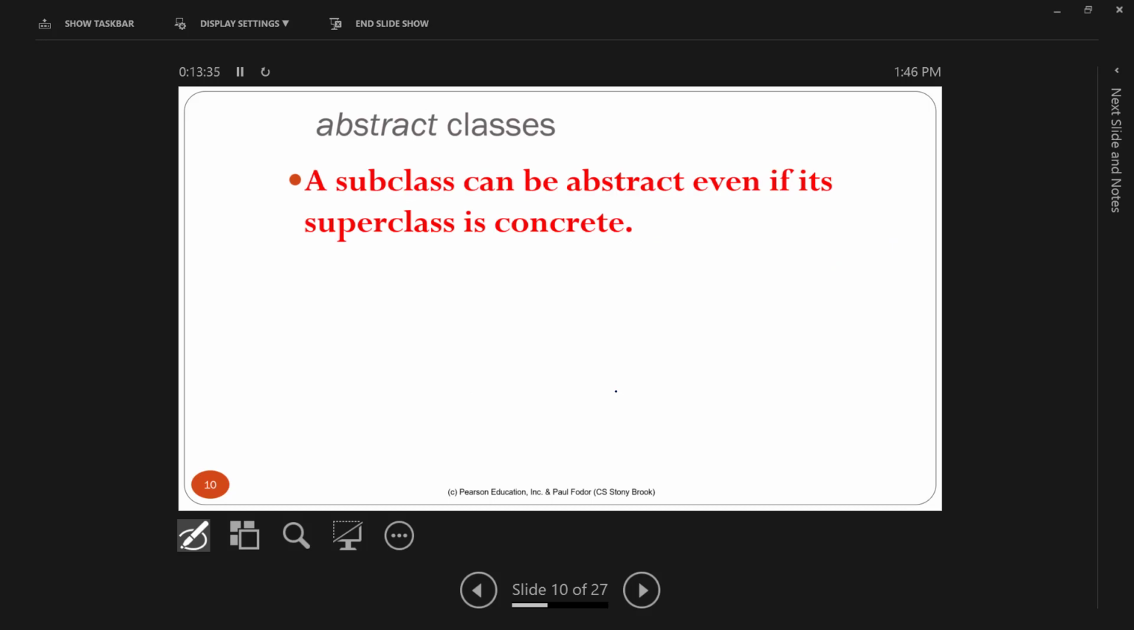A subclass can be abstract even if its superclass is concrete. I will mark this with multiple stars. This is a very important concept, which you may find strange for the first time, but let's look at that.